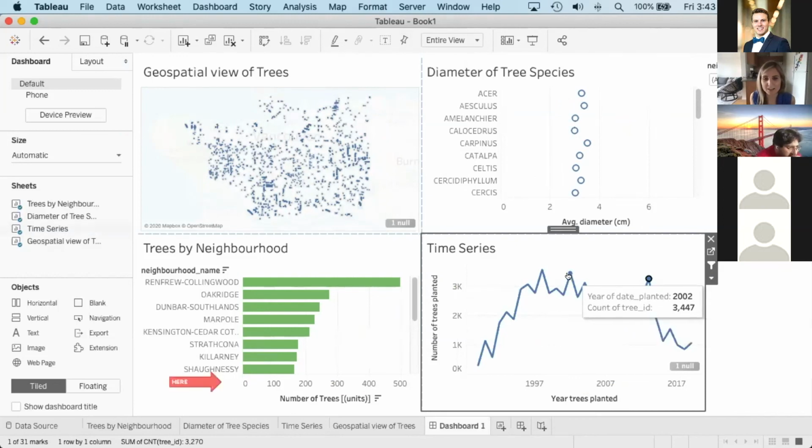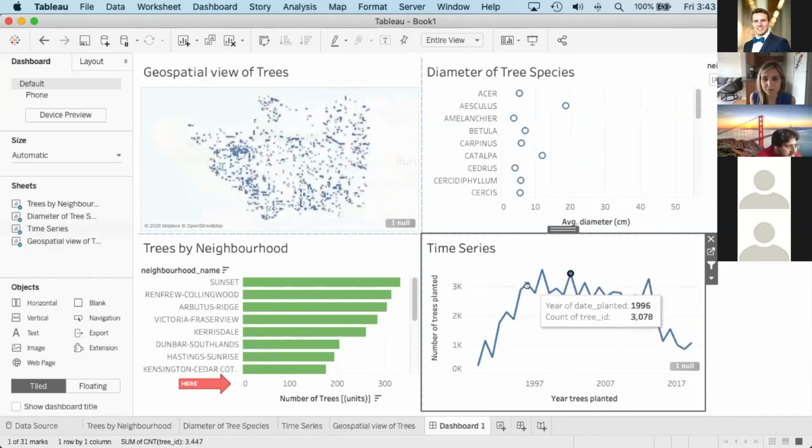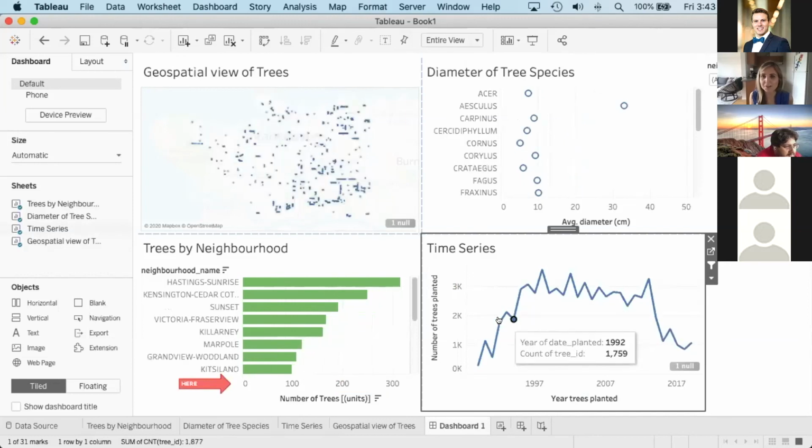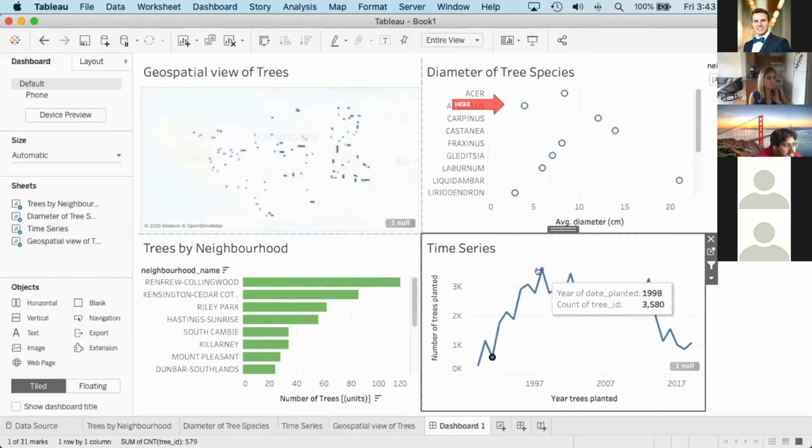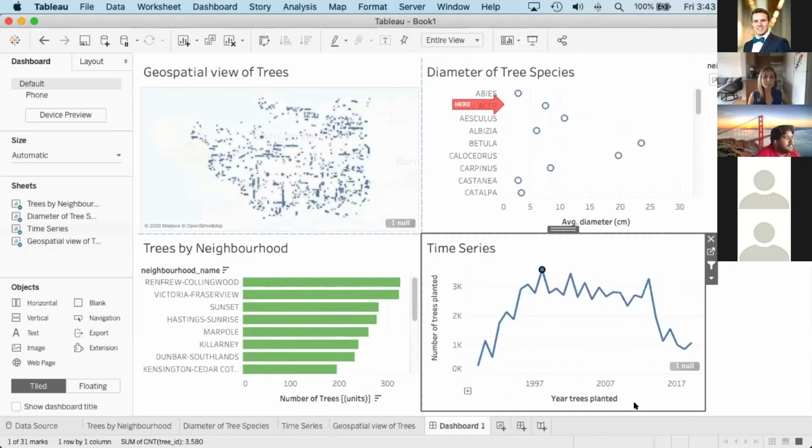This x-axis here has been affected too. So you see how that changes? There you go. Same here. Wow, that's nice. This time series is now used as a filter. Cool. Oh my gosh, we made it through. I got to the end of the worksheet.